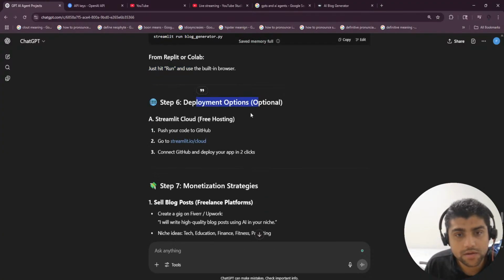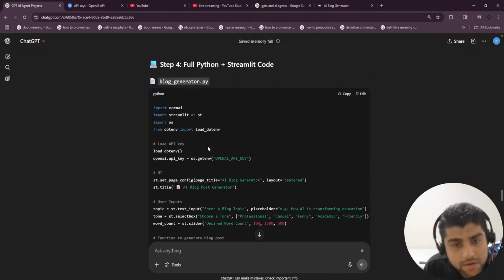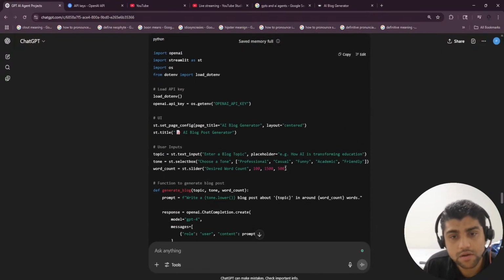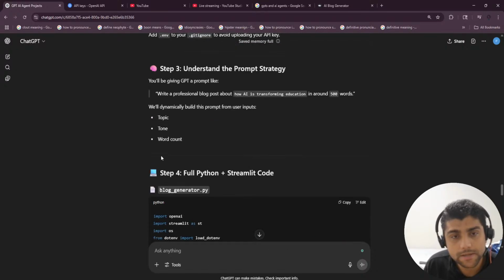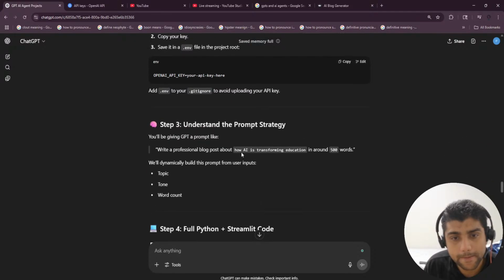Okay, now we're going to look at deploy options: Streamlit Cloud free hosting, push your code to GitHub. So we're going to do that later once we test out how this would work. Let's go and test it out with this sample thing.